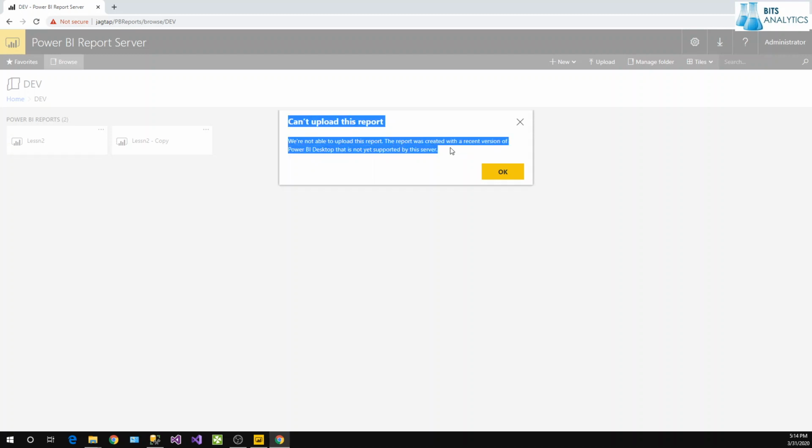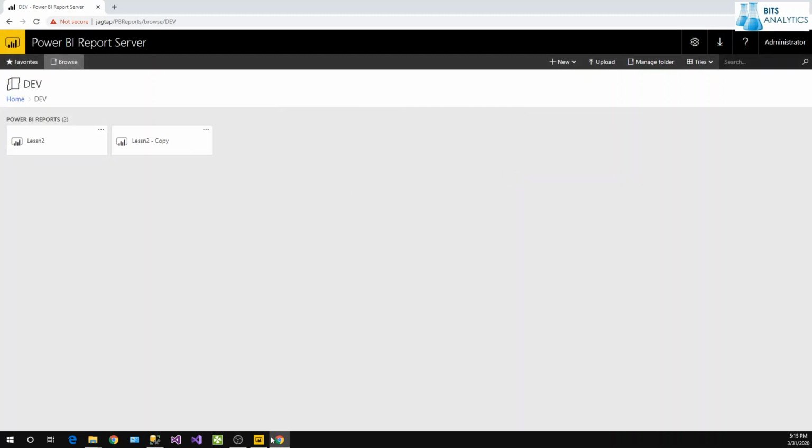If the versions differ, you will get this kind of error: we are not able to upload this report. The report was created with a recent version of Power BI Desktop that is not yet supported by this server. So you will get this kind of thing. These two reports were probably created in the older version, that's why they are able to publish there. As I showed you here, you will face this kind of issue. So you have to sync the version of Power BI Desktop where you develop your report with the Power BI Report Server.